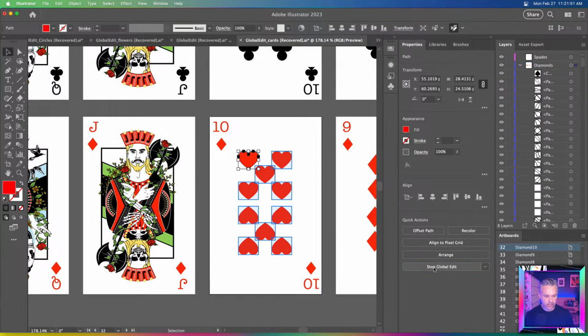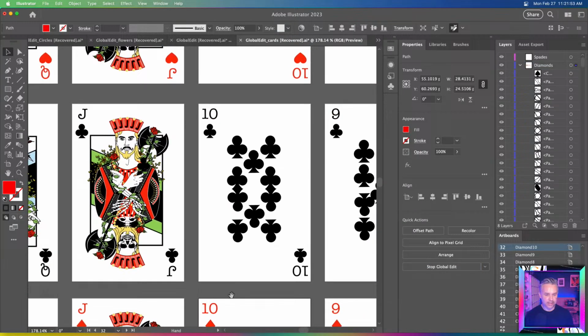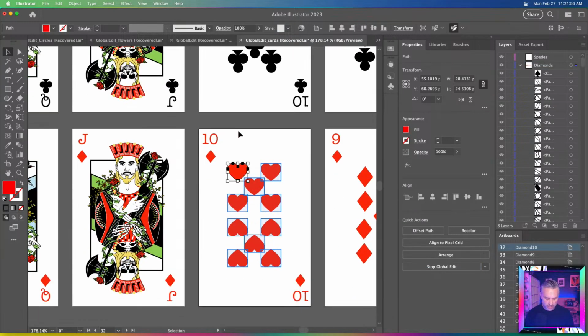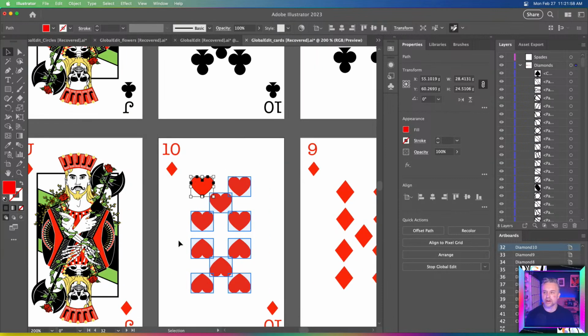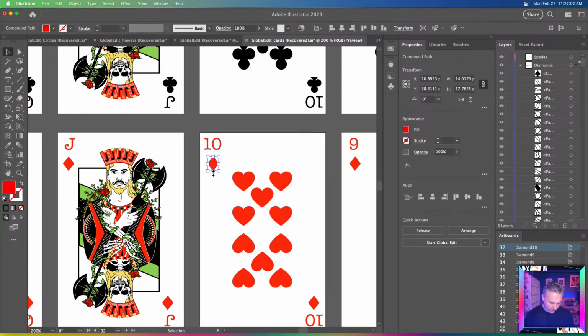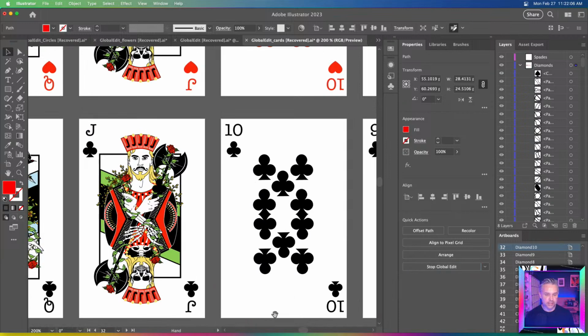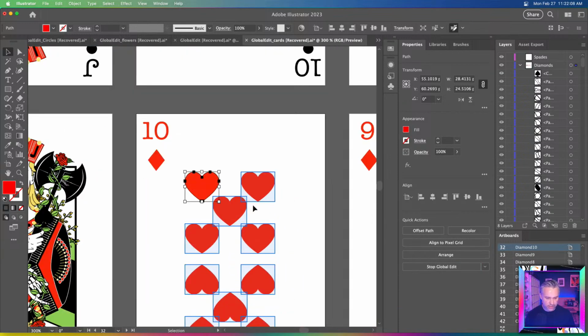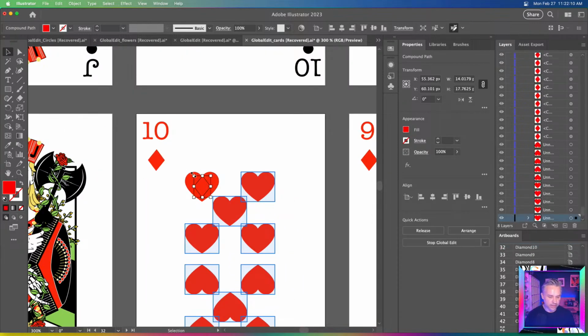Let's just do a start global edit. And it did it. So yes, it just selected the hearts on this artboard. Not a big deal, but just showing you that this does work. At that point, I'd probably copy this diamond, go in here, start global edit. It selects just those, not the other hearts. And then we'll paste that in there like so.